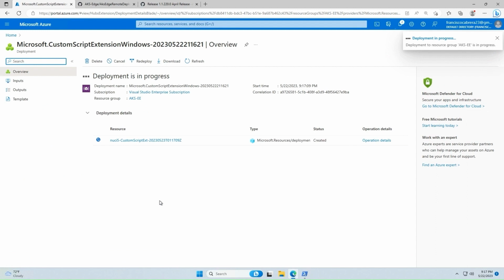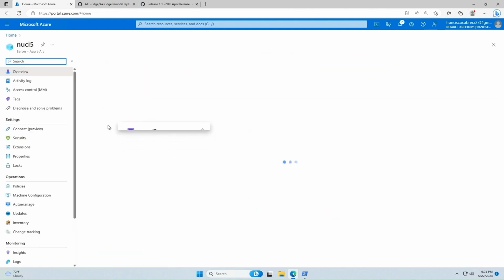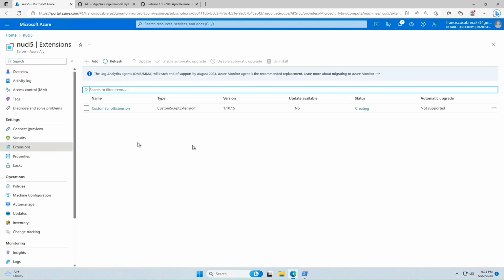This can take a couple of minutes. So let's just refresh until it's finished. Let's go ahead and refresh. You can go ahead and check the output here. The extension is still creating. Let's wait a bit more. So you can see now that it's succeeded.